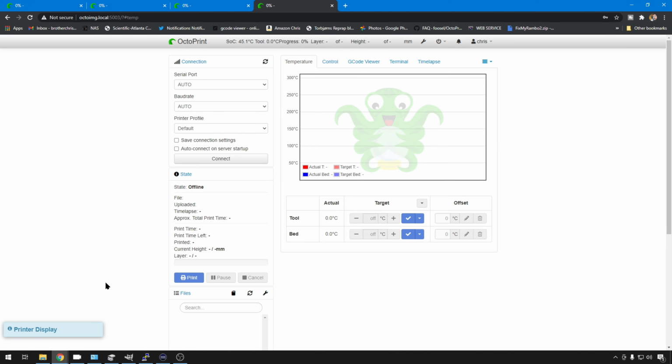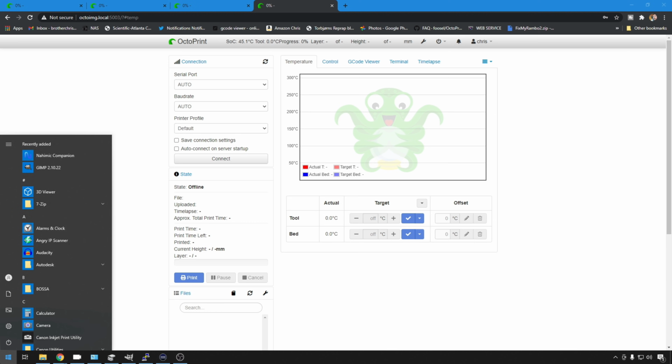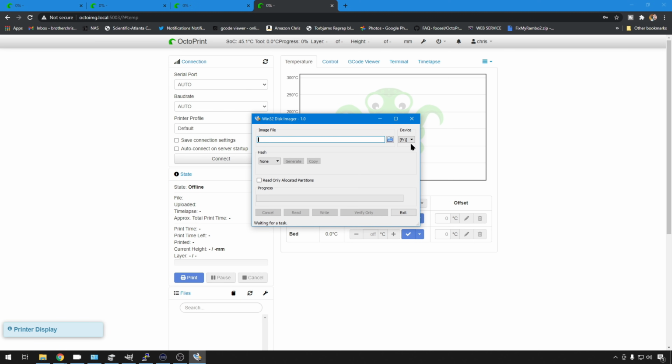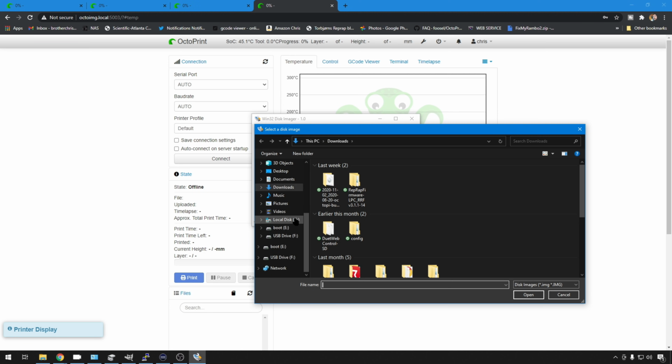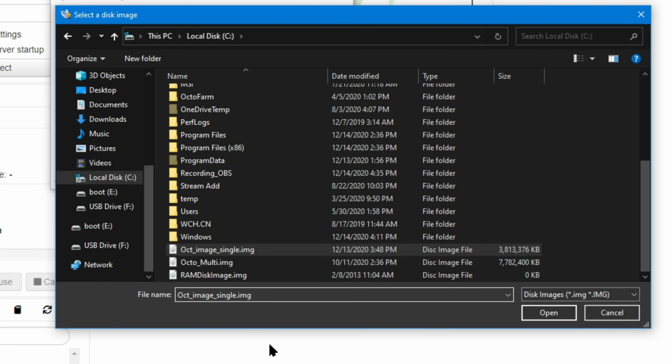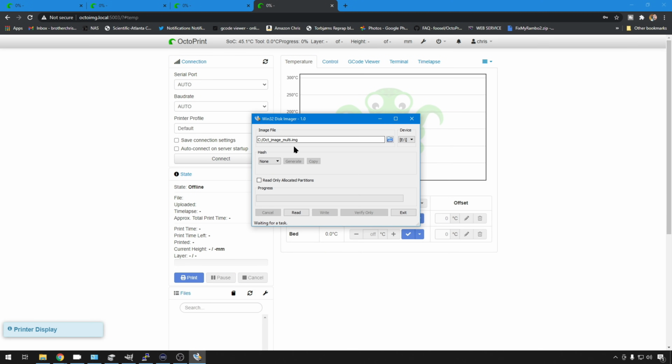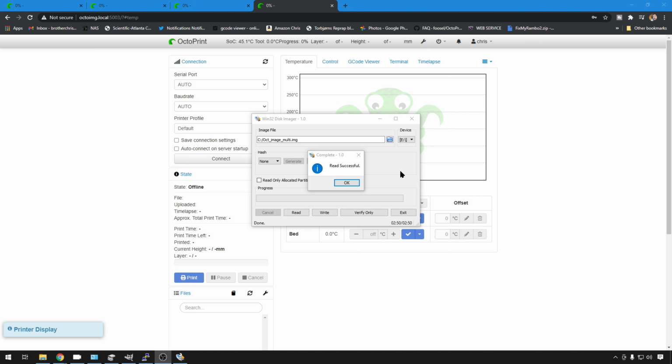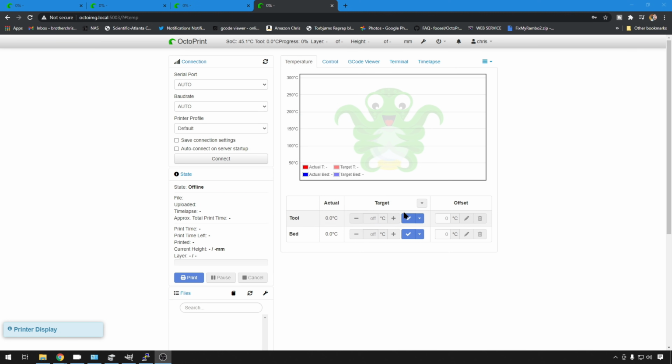Now I've got the 4 gig card loaded, the one we've been building the images on. I'm going to open up Win32 Disk Imager one more time. We have our E card right here. Remember, use the one that's for boot. And I'm going to browse and stick this new image on C drive. And instead of single this time, we're just going to call it octo_image_multi. And we'll hit open. And now we'll just read it all over again with all the multi-instance changes. And now we have our new multi-image. So we'll just go ahead and hit OK. And we can exit.